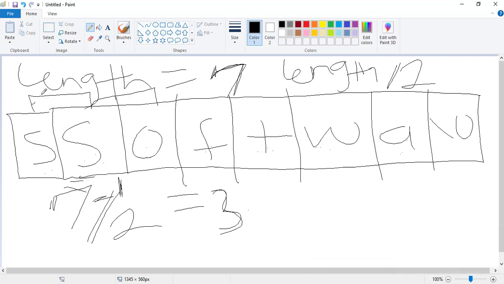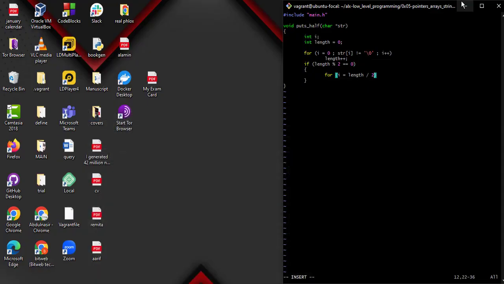So this is 1, 2, and 3. We are only going to print the second half, which is this. Let's see how to do this. I just hope you guys understood this. That's why I use this condition here. My iteration should begin from length divided by 2, right? That's half of the string.